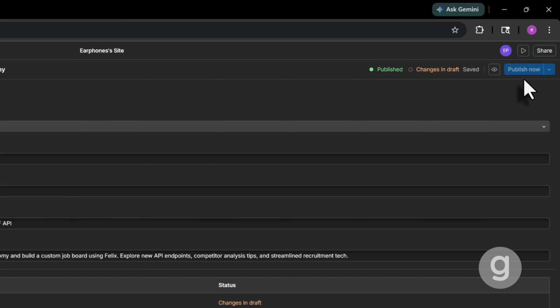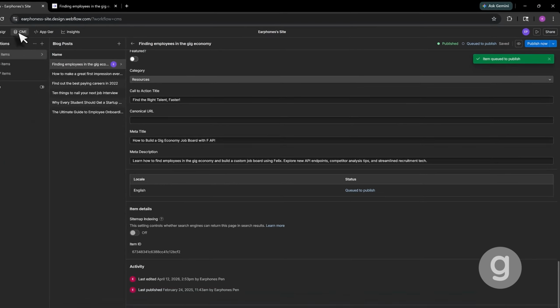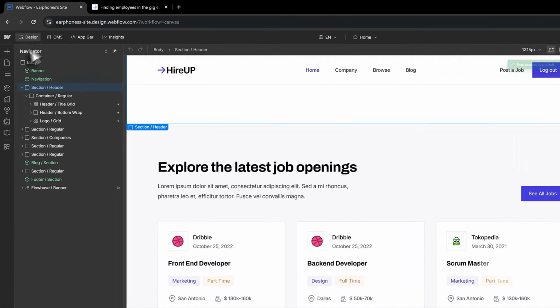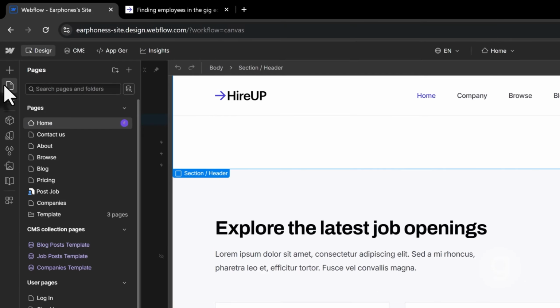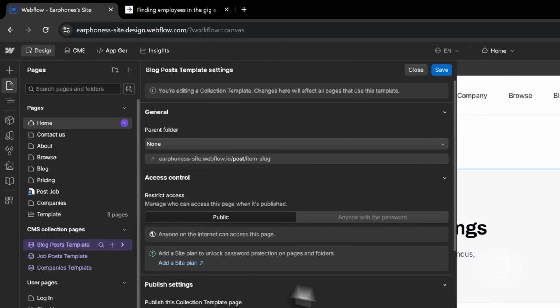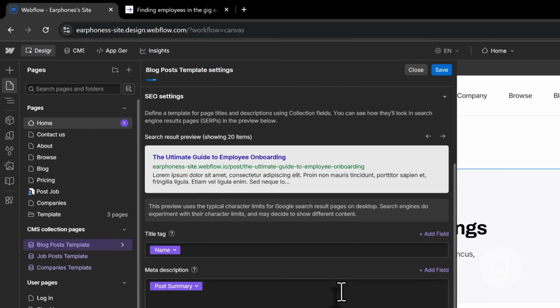Now we need to connect this data to the site. Open your Pages menu and click the gear icon next to your CMS template page to access its settings. Scroll down to the SEO settings section.